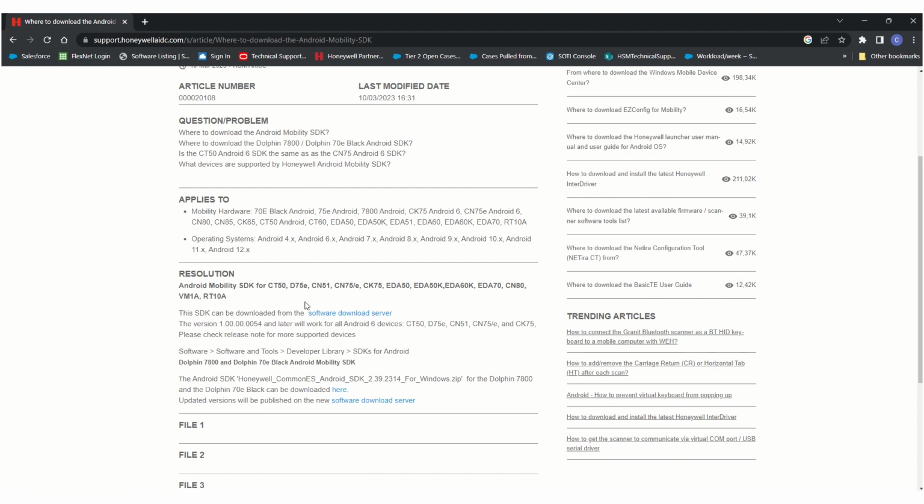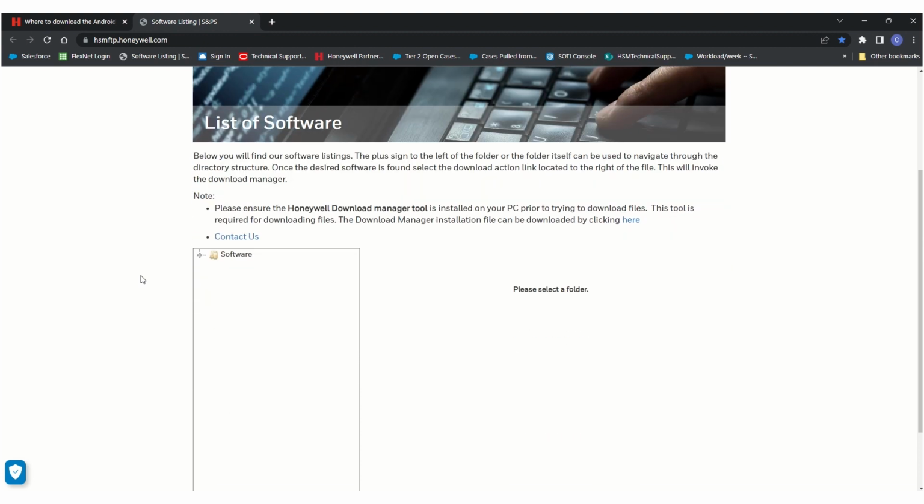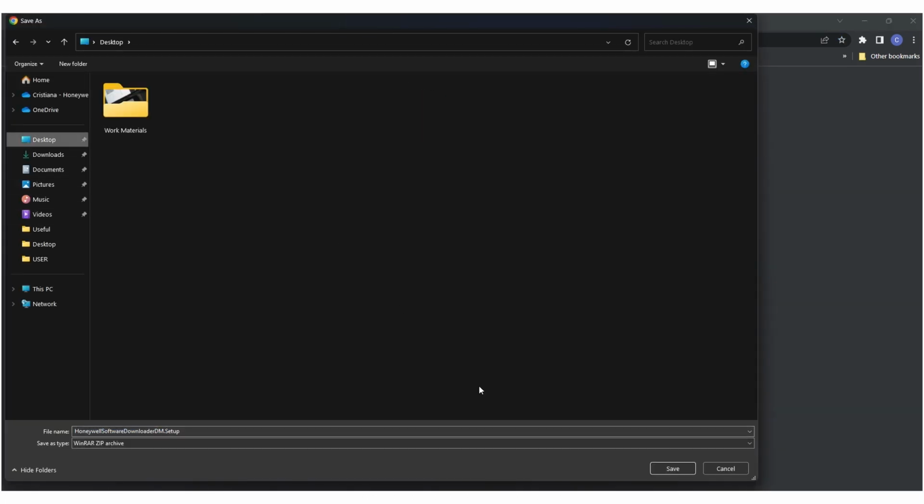In order to find and download the Honeywell Mobility SDK for Android, it's necessary to simply make a Google search using keywords such as Honeywell Android Mobility SDK and then to access the link to the Honeywell Technical Support Portal article. The article offers information on the devices the solution applies to, and the link to the software download server where Honeywell stores all its public files for easy access.